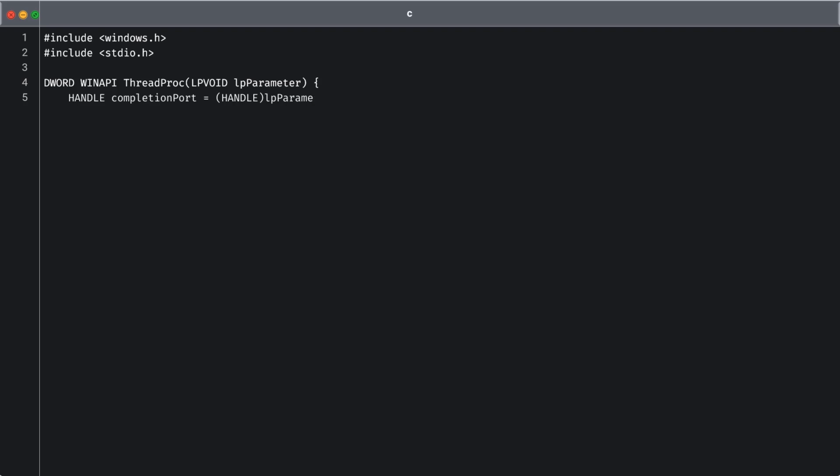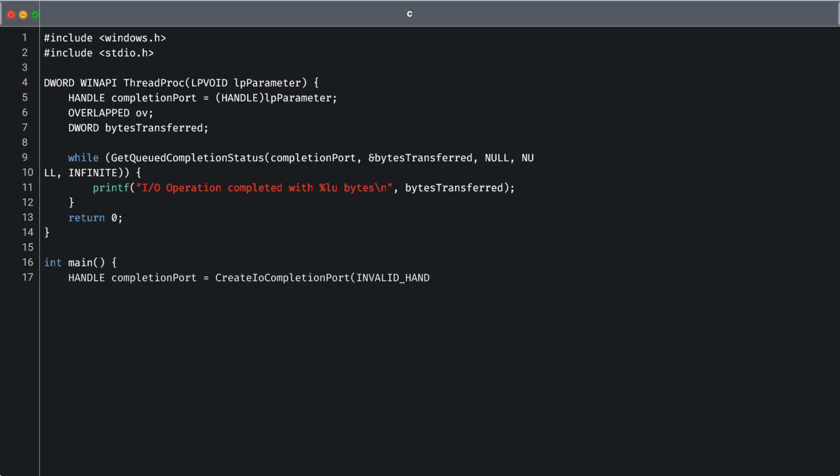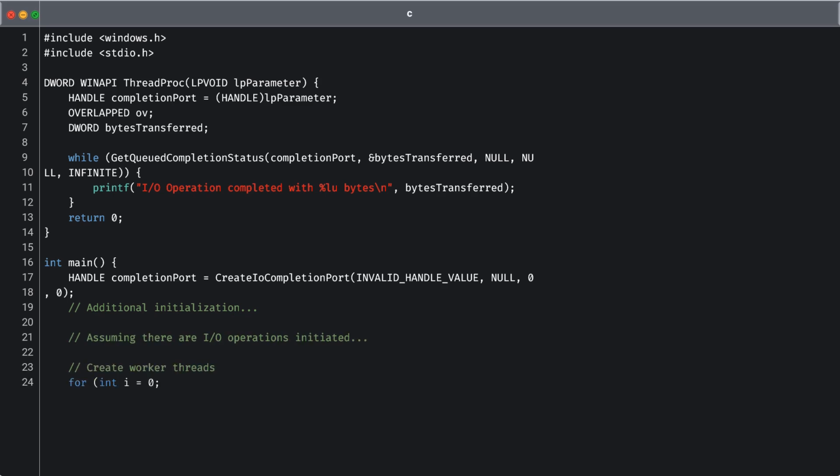Now let's take a look at the implementation of our Windows-based event queue using I/O completion ports. We begin by defining a thread function, threadproc, which will handle the completion notifications for I/O operations. Within this function, we specify a loop that continually calls GetQueuedCompletionStatus, which waits for an I/O operation to complete on the completion port. When an operation finishes, it retrieves the number of bytes transferred and prints this information to the console, showcasing how efficiently we can handle I/O events in a multi-threaded environment.